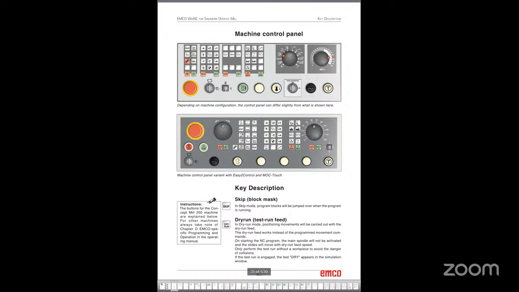So we will start from the machine control panel, dry run or test run feed. Dry run means we will not cut the workpiece, to check the CNC program without cutting. This is what is called a dry run. When you press dry run, here you have the dry run option.